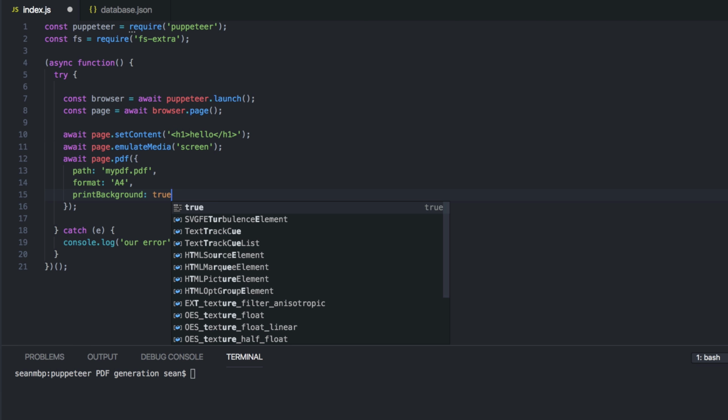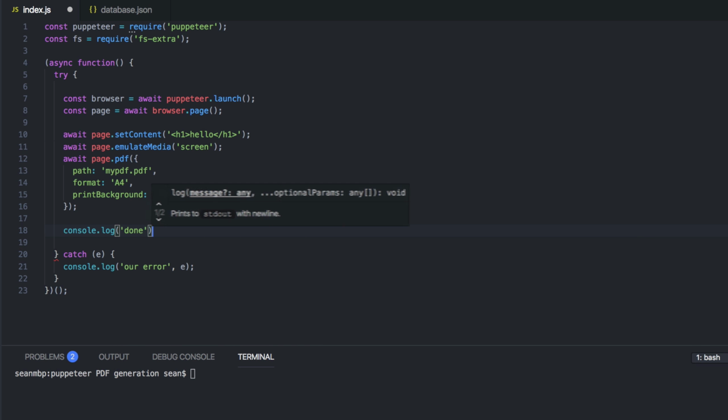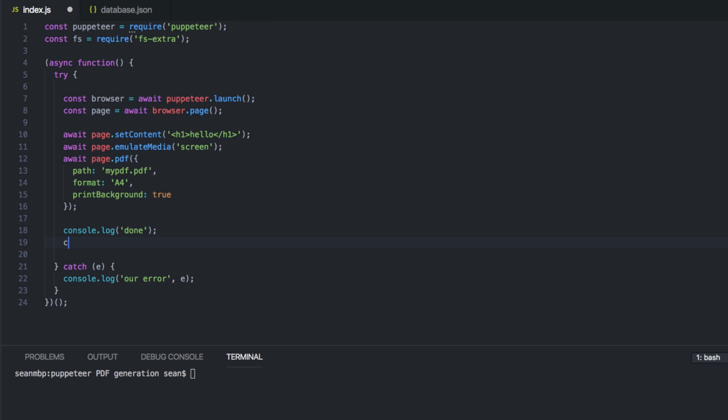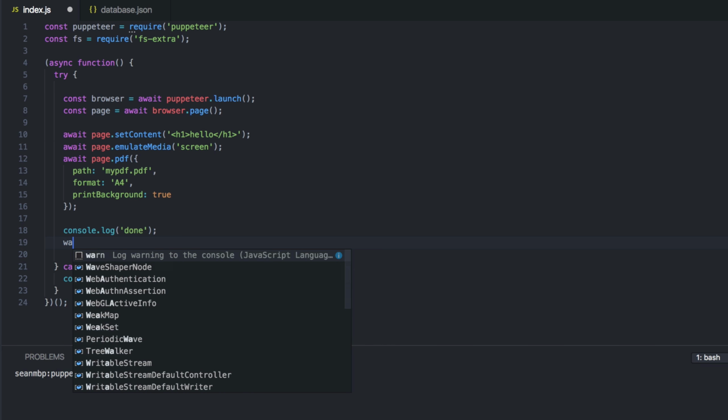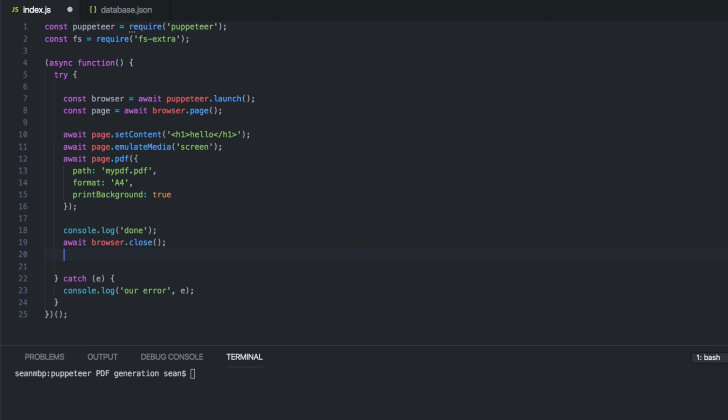Now, when you print to a PDF, sometimes it doesn't print the background. More often than not, you do want the background. So that's kind of the default options you have here. Yeah, and then I say console.log done. Cool. And then when it's done, we're going to say await browser.close, and then yeah, let's just do process.exit and close the whole shebang. And there you go. Let's run it.